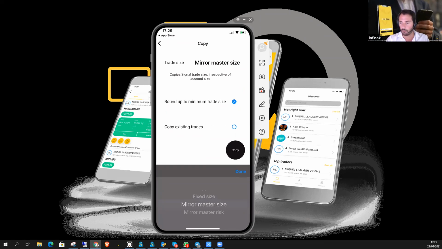If I choose mirror master size, it means that I will be copying the signal trade size regardless of my account size. So if the strategy provider opens 2 lots, I'm always going to open 2 lots. Okay, this is a little bit more risky. I don't recommend it if you want to start now and understand how the app works. Don't do that. Okay, don't.